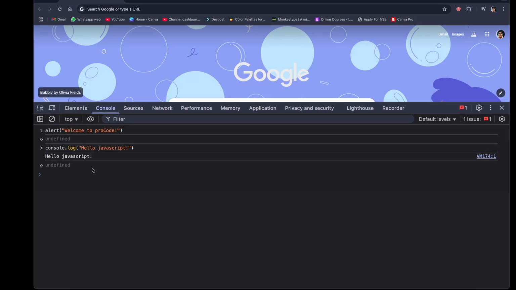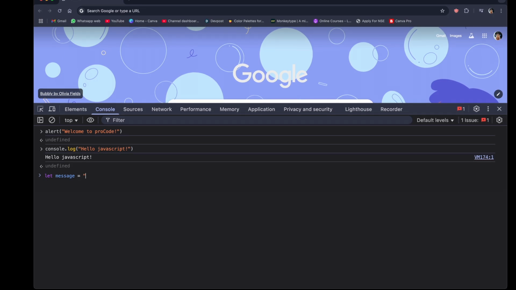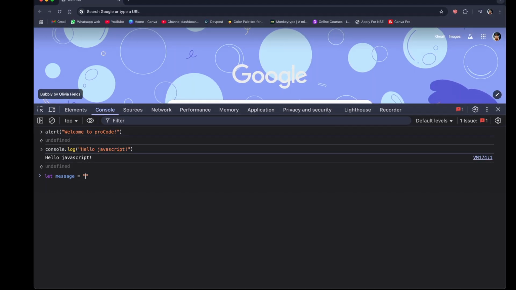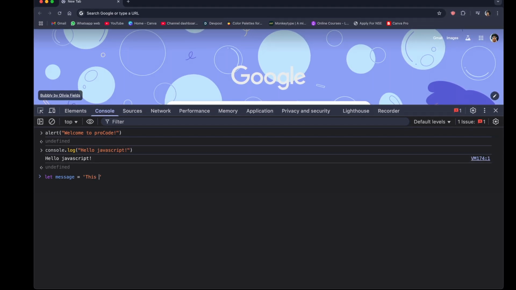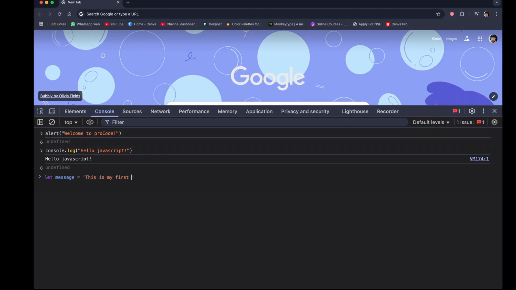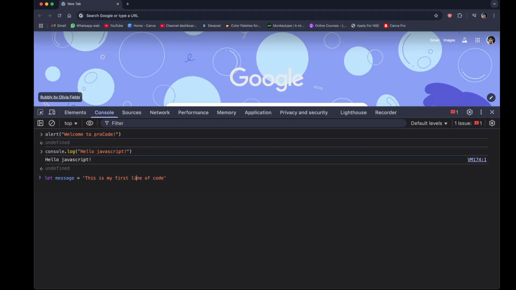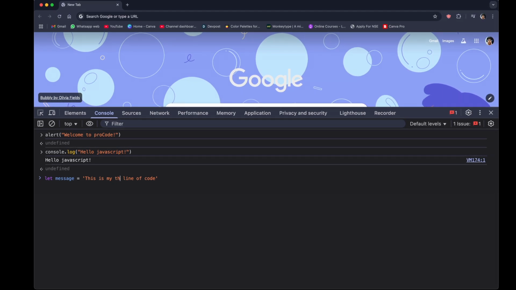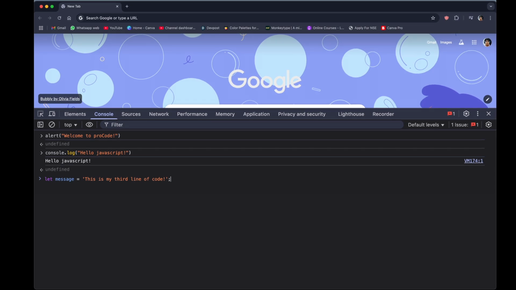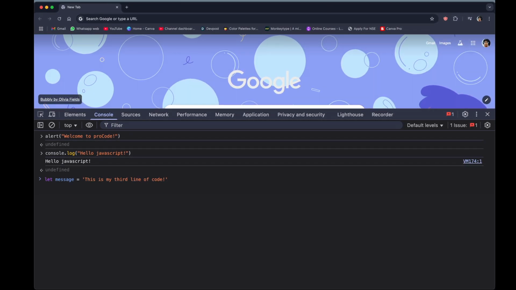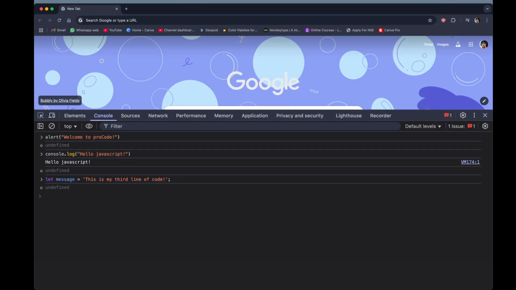Try typing this: let message equals, inside double quotes or single quotes if you please. Type in, this is my first line of code. It's actually the third, so how about you just change this to third. Alright, once you hit enter, you will see undefined, but that's not the main concern.